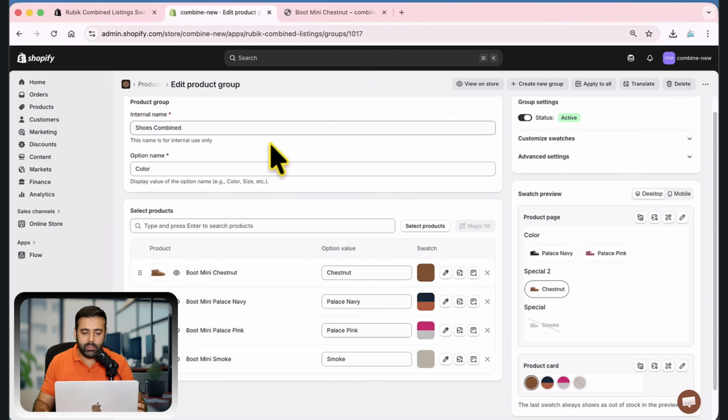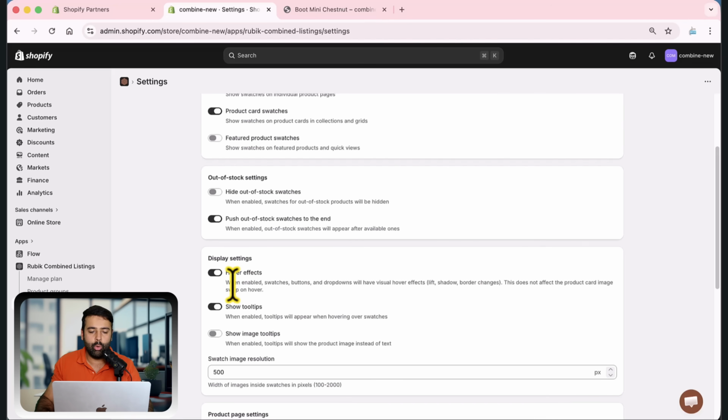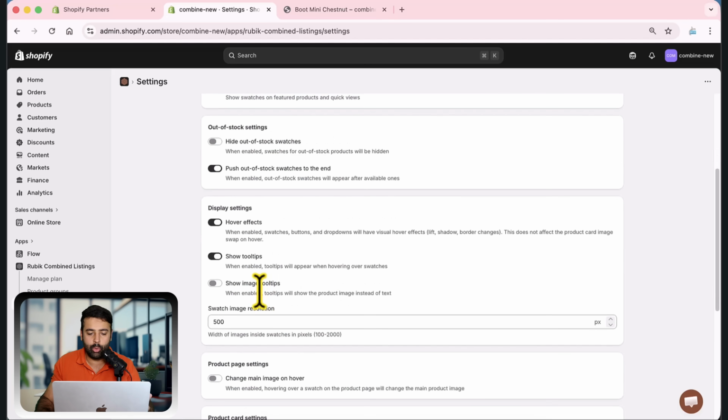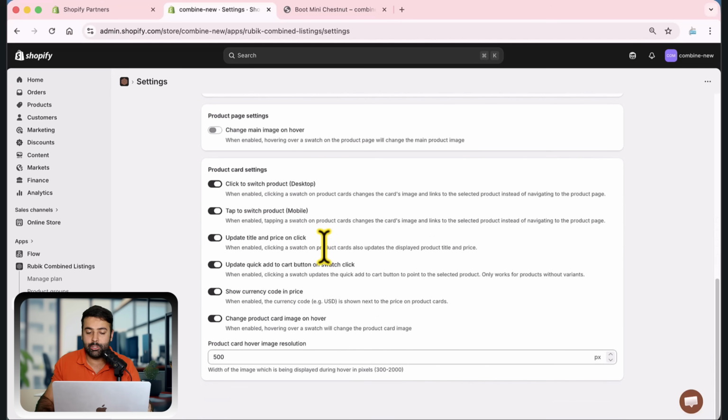There are some other advanced features as well. So if I go to the app settings, you can hide out of stock swatches. You can push out of stock swatches to the end. And there are hover effects, show tooltips, show image tooltips, change main image on hover. So there are a lot of settings. One important thing which I wanted to highlight is create product groups automatically by match type.